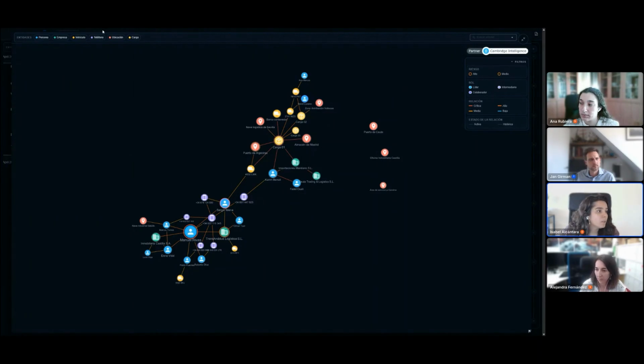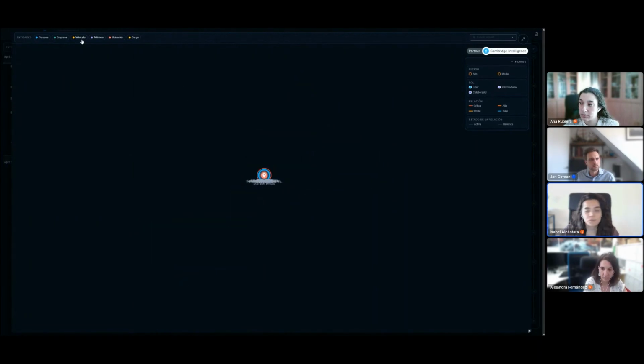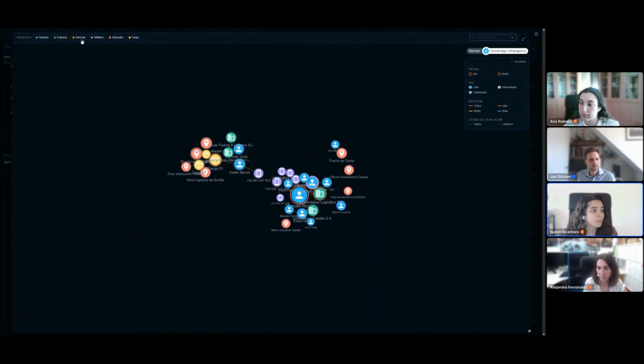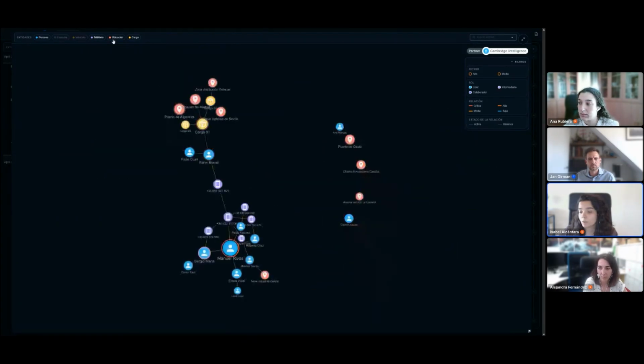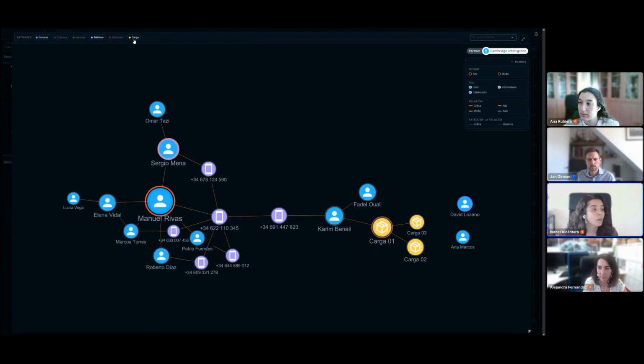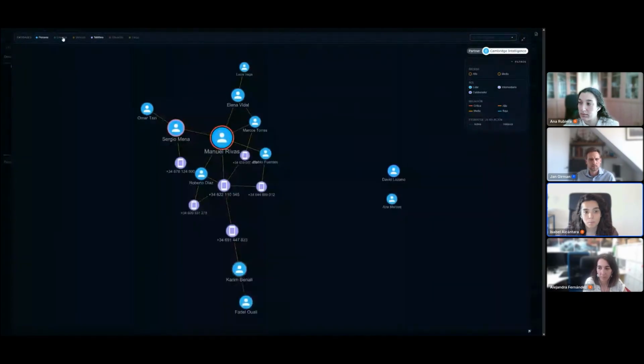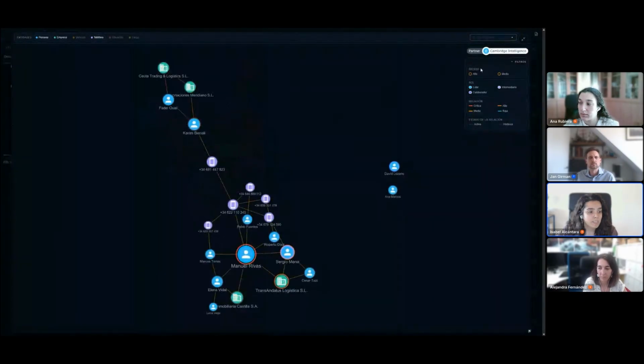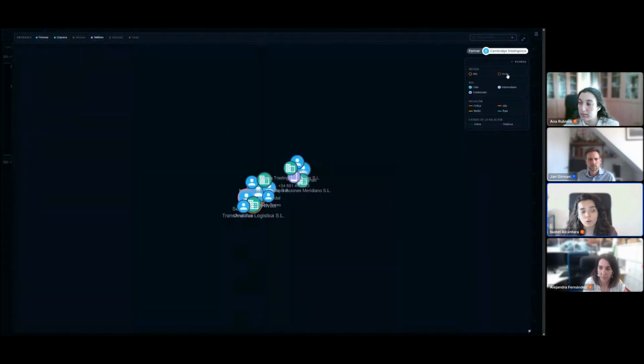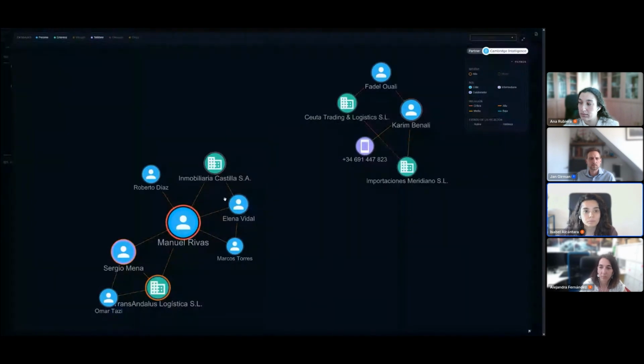For example, we could remove vehicles from the graph. We could decide to keep only people and phones, if that's what we need to see at the moment. We could maybe add companies back. And we could decide to see, among these entities, only the ones that have a high risk or a critical risk. Let me put everything back on.